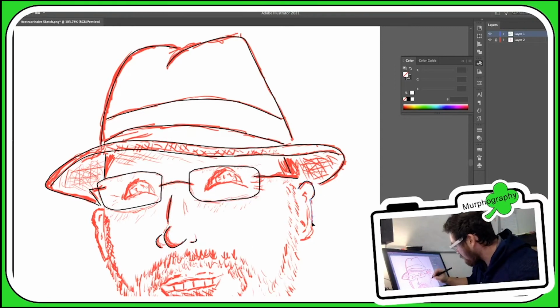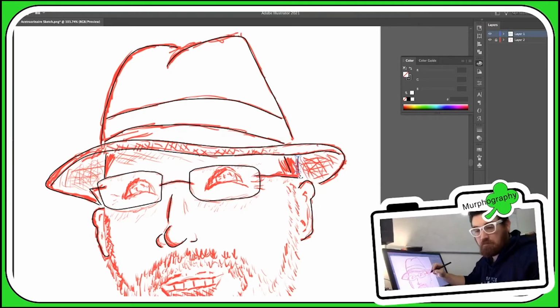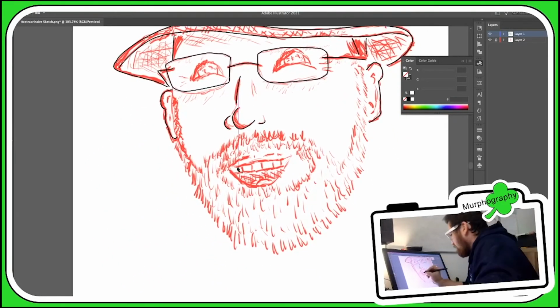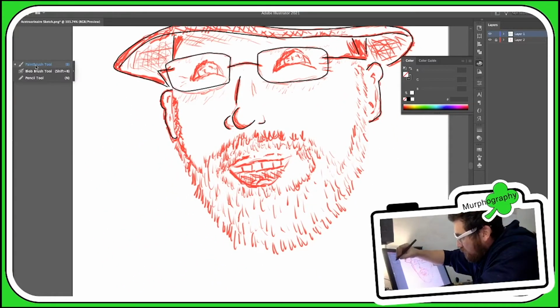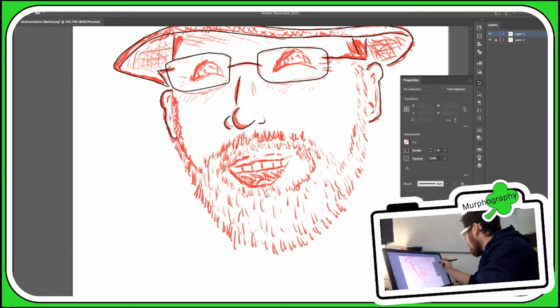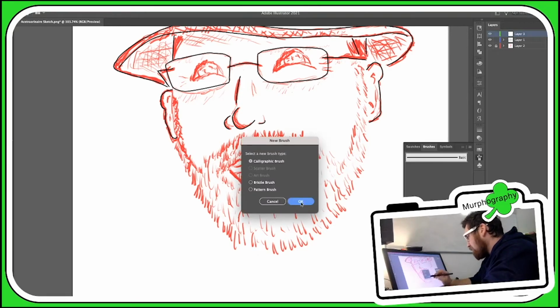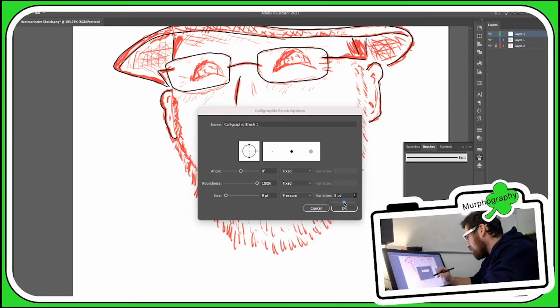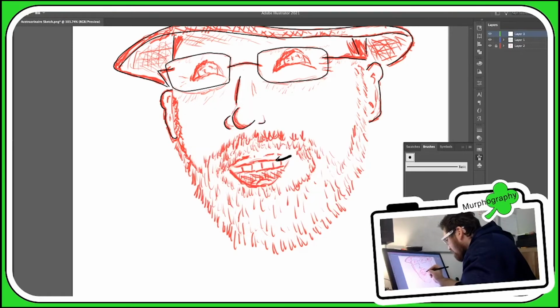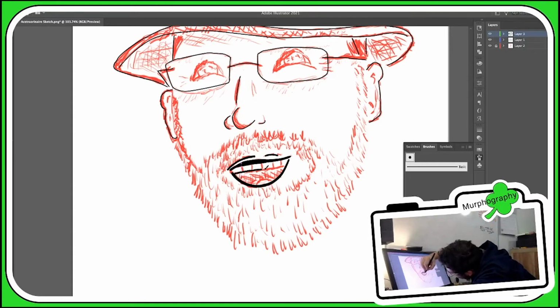I'm just starting to get to the point where I'm realizing this beard is not going to work out the way that I want to do it in Illustrator, the way that I started. So always remember that drawing or sketching or anything that you're doing, it's a process. It takes time. There's no right or wrong way.